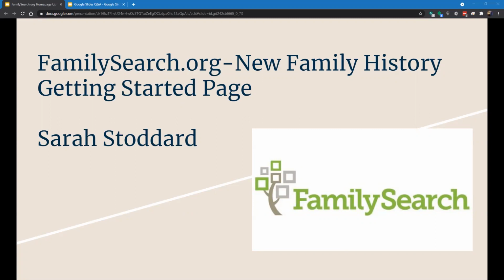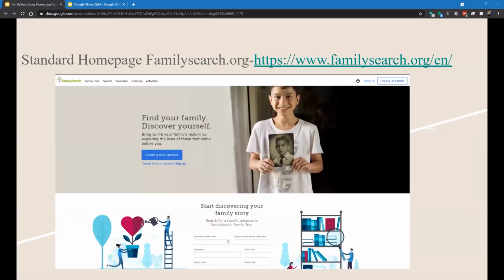FamilySearch.org has recently added a new family history getting started page to their website. These are just some changes they've made to have a way for new users to more easily understand and access some of their features. There's a new getting started page that is specifically good for using with beginners instead of the normal homepage. So I'll first take you through a little bit of the way the normal homepage would work if you were a brand new user.